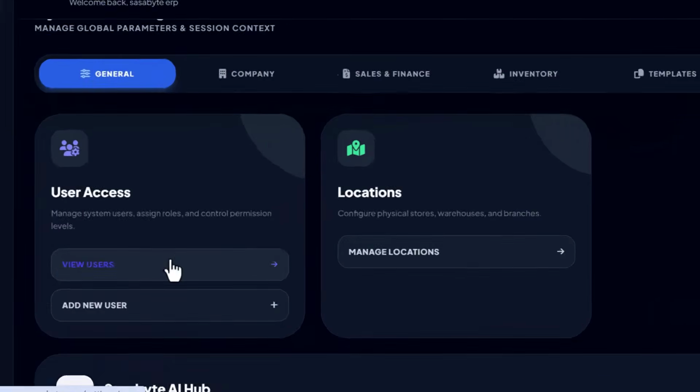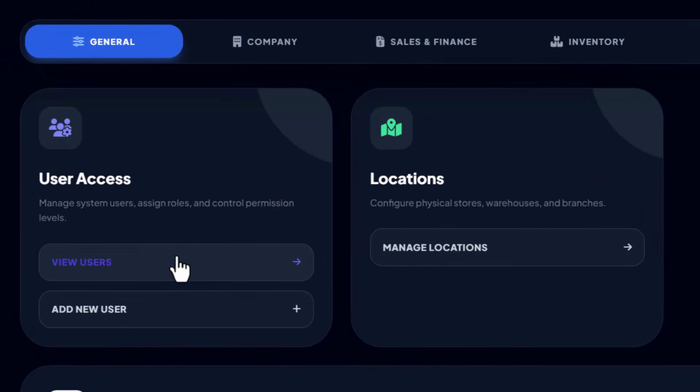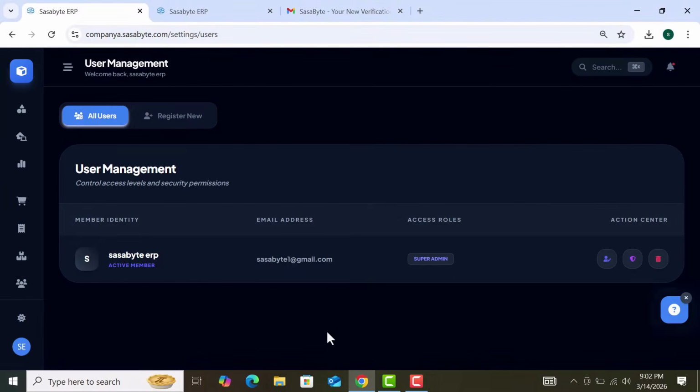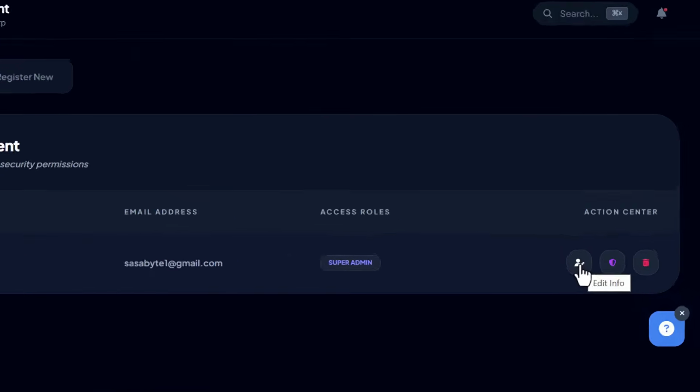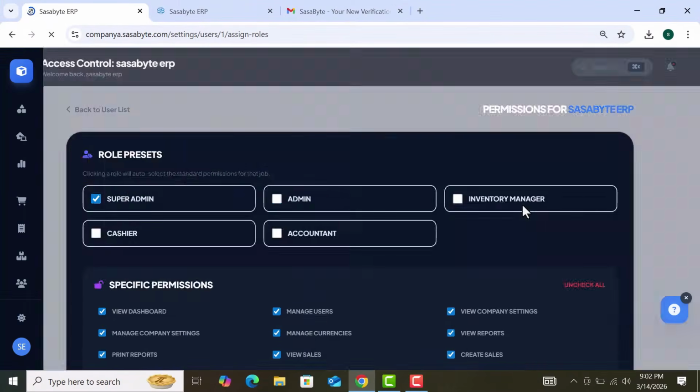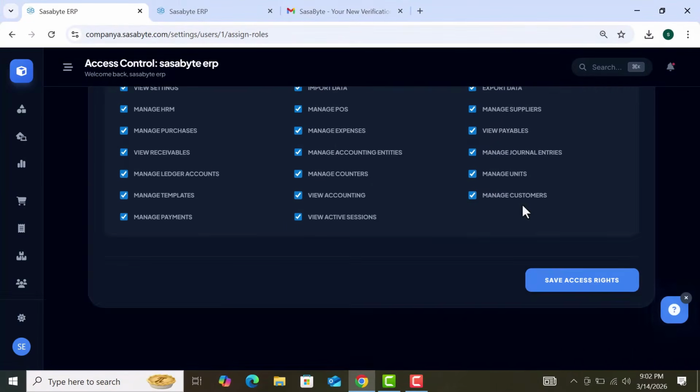Inside the General tab, we have several options. The first one is User Access. If you click View Users, you'll see all the users currently registered in your system. From here, you can manage them easily. For example, you can delete a user, you can assign roles, you can edit user details. Each action has its own icon.